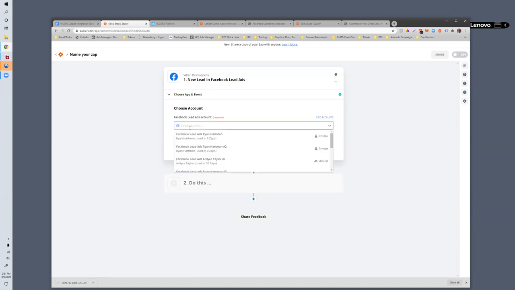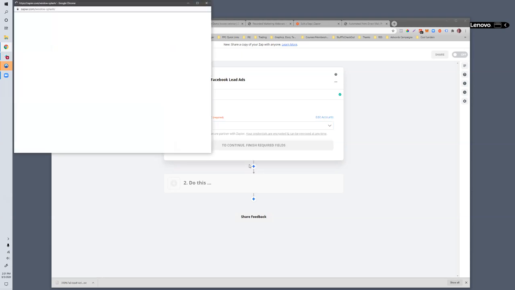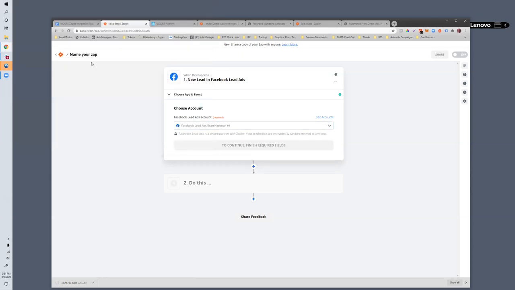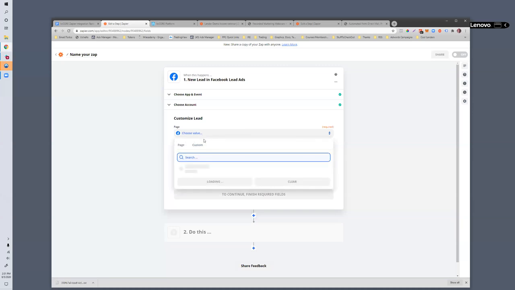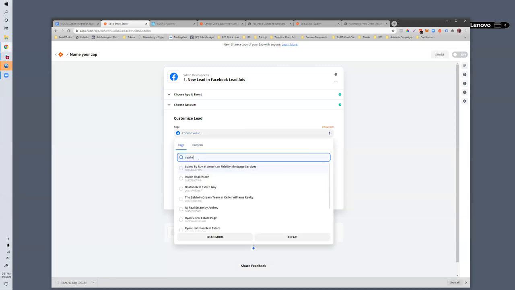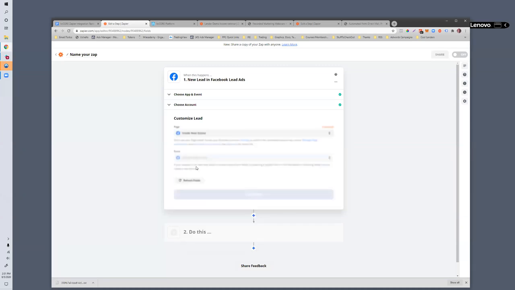So I'm going to choose the lead ads account. So again, it looks very similar. I've got a few that I've linked up over the years, but it's really actually pretty easy to do. If you're logged into Facebook, it'll just kind of link it up for you. See, it doesn't even do anything. Just connects you up to Facebook, and then you choose a page. I've got a bunch here.